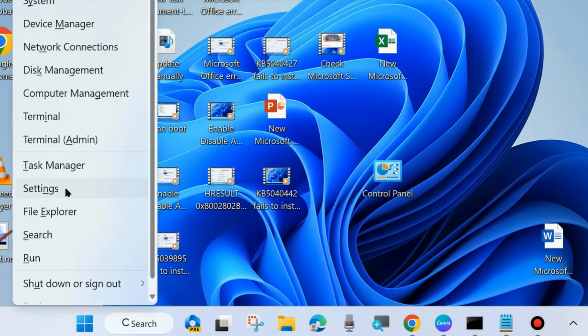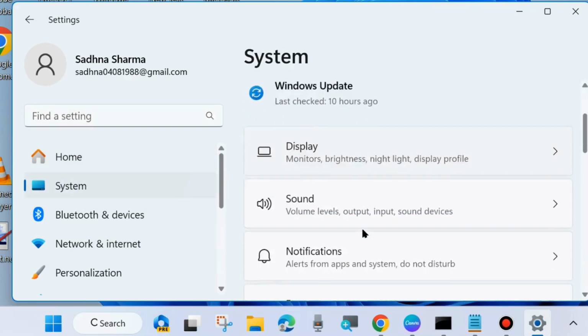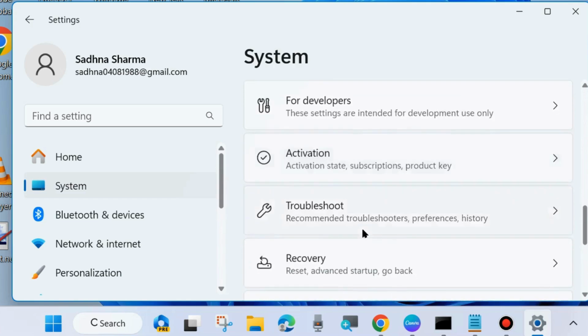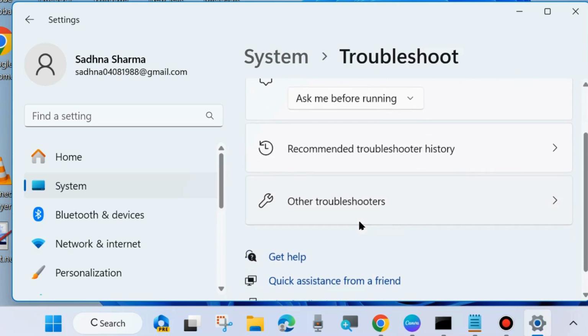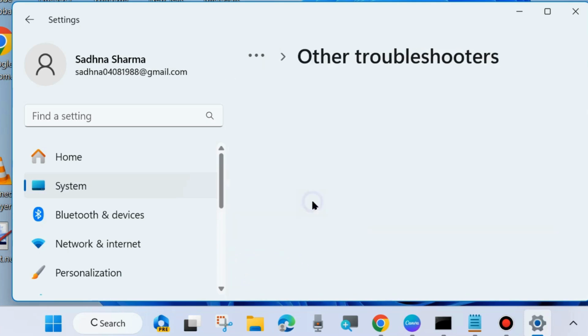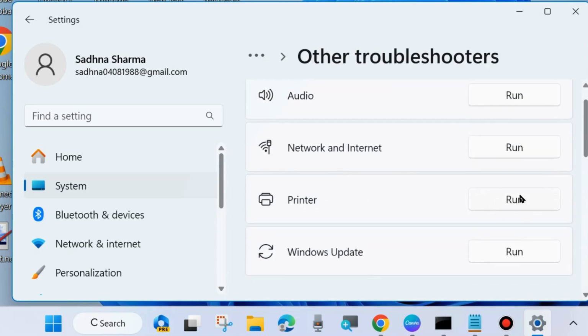And the first and initial workaround is go to Windows settings by pressing Win+I shortcut key, or right click on the start button and choose settings. Here go to system from the left side and look for the option troubleshoot. Click on it. Troubleshoot is an important inbuilt tool of Windows system. Choose other troubleshooters and run Printer troubleshooter. Click on run and follow on-screen instructions to complete the troubleshooting process of Printer troubleshooter.